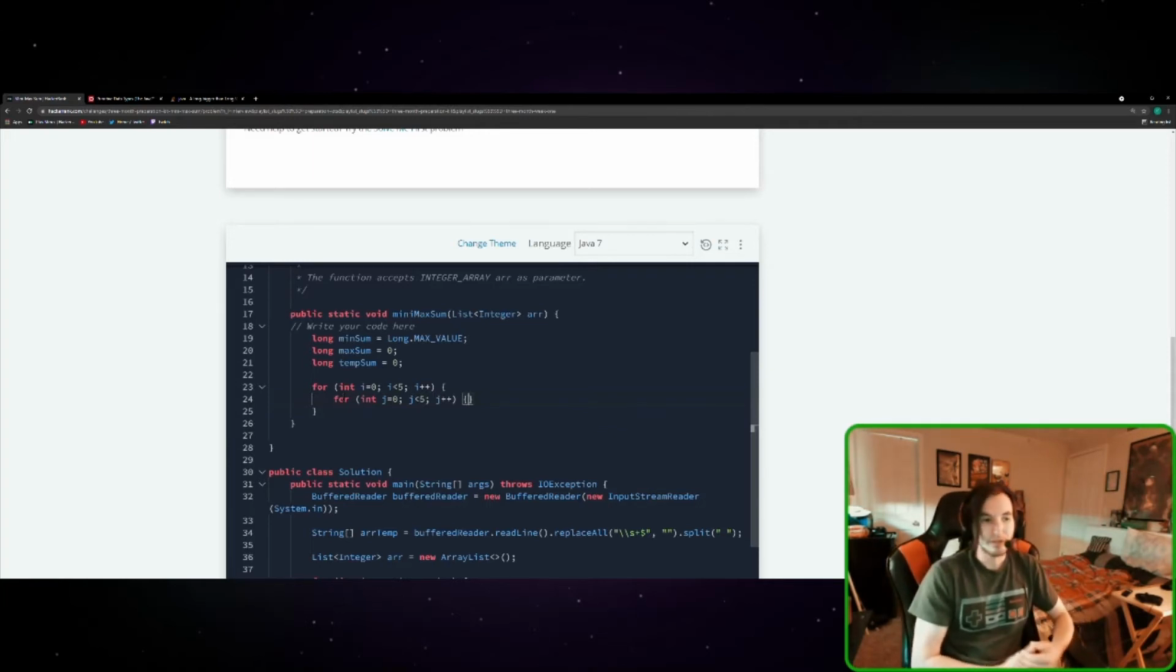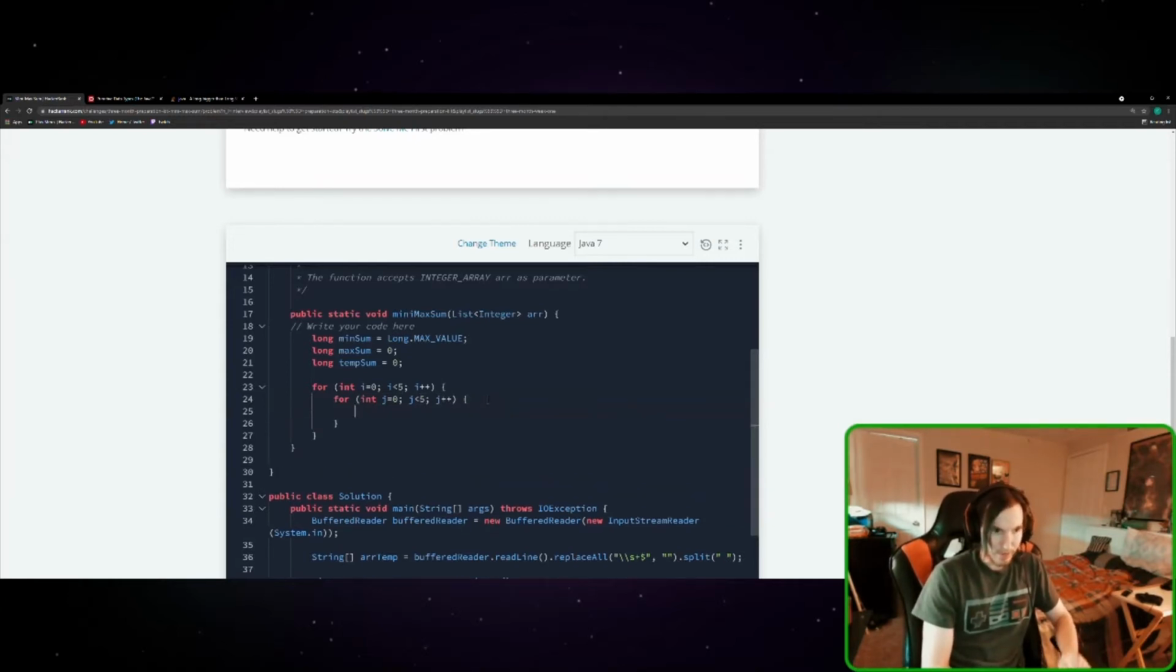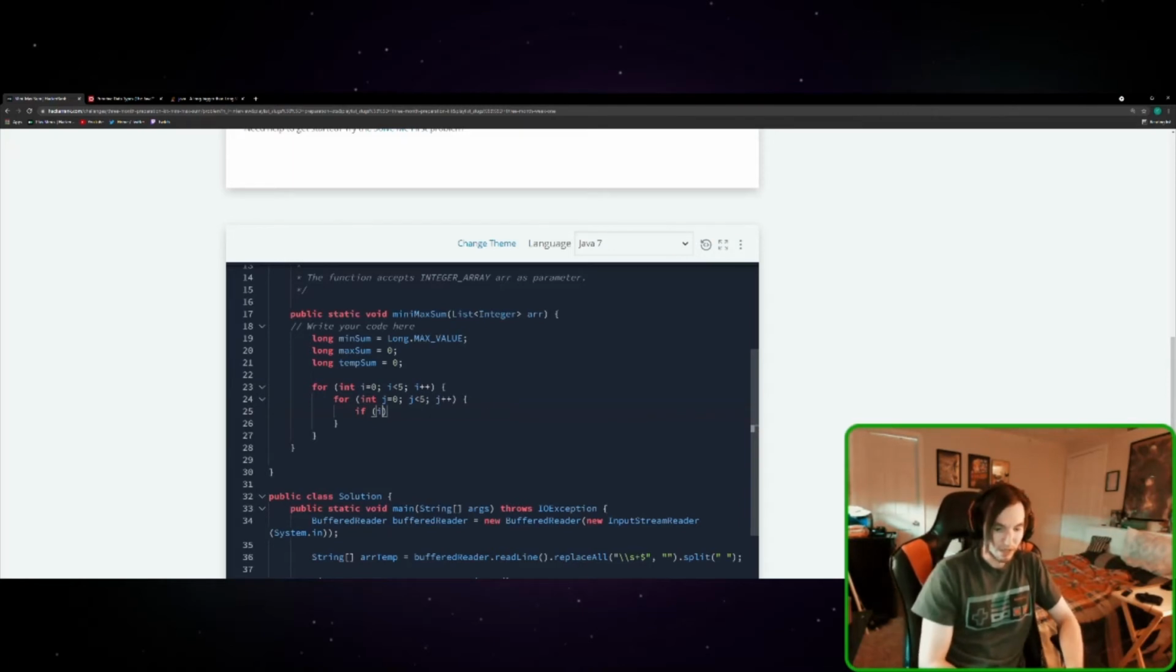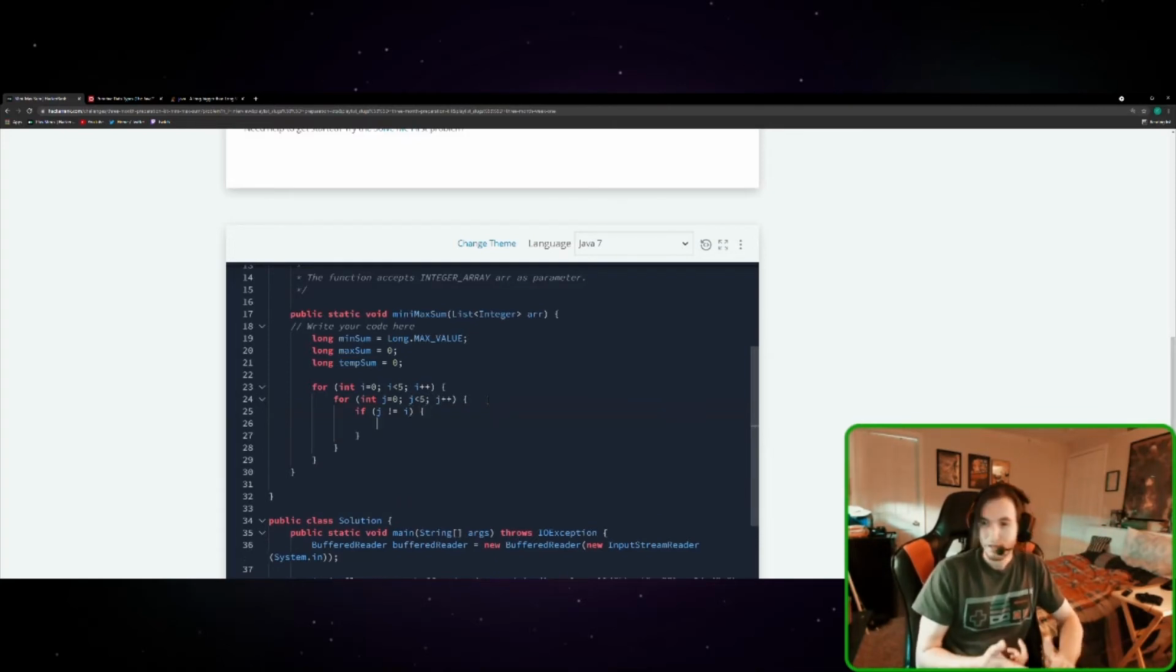All right, so now this is kind of the tricky part. How do we skip a number each time? The way I see it, if we do an if statement, we can check to see if j is not equal to i. The reason it's j and i is because, if you think about it, these are the positions in the array.